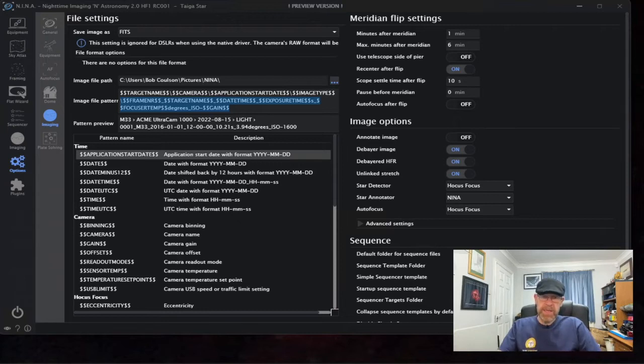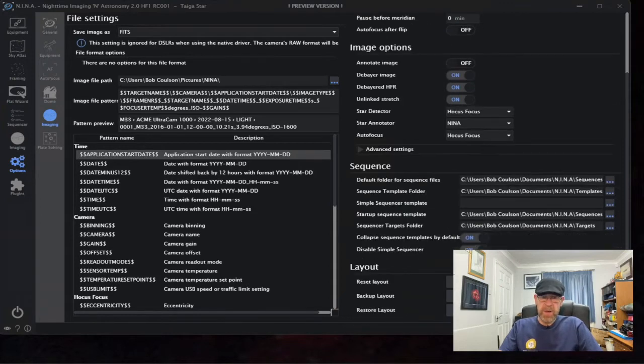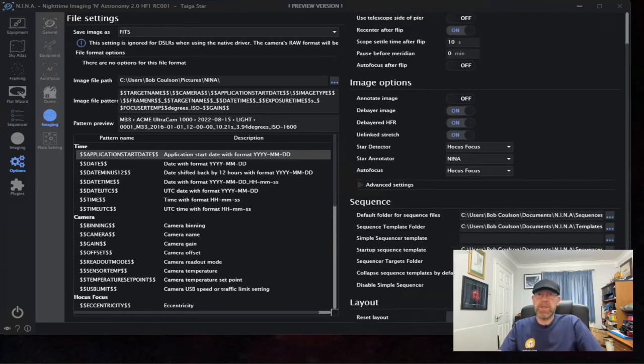Meridian flip settings, there's not much to say about these. You experiment with your own details, but these are my figures over here on the right hand side. I find these work perfectly. I don't have any issue with these settings. So I suggest that might be something you might want to look at copying across if you're using a similar setup to me.